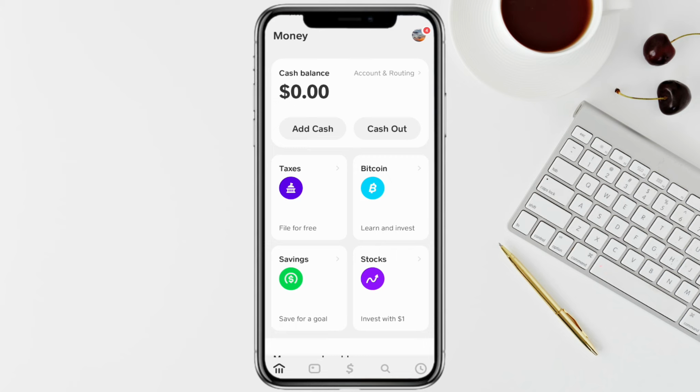So once you have the balance, just click on cash out, and on the next page you have to mention the amount of the funds that you want to withdraw. Then you will be able to transfer your money from your Cash App account to your Wells Fargo account.